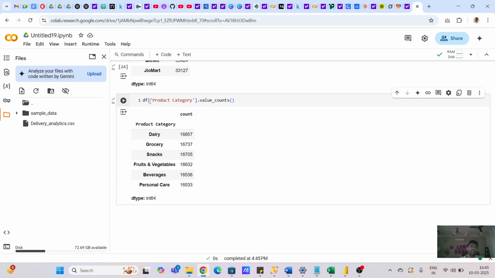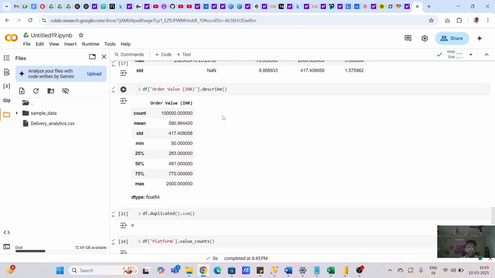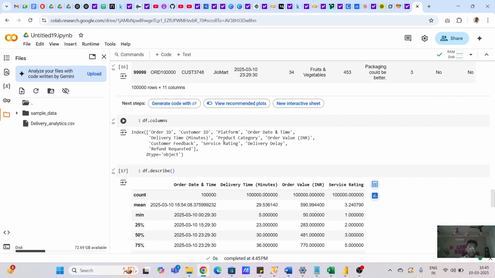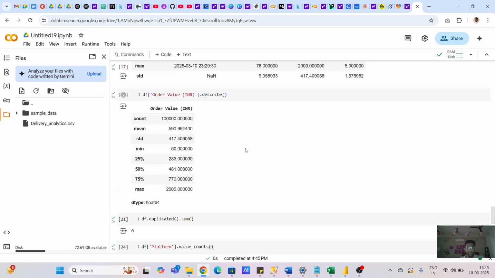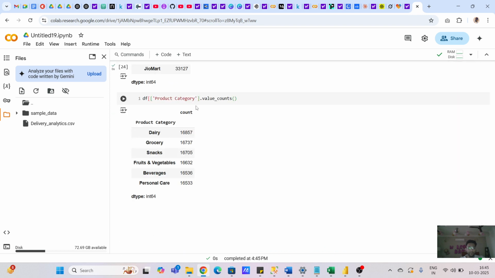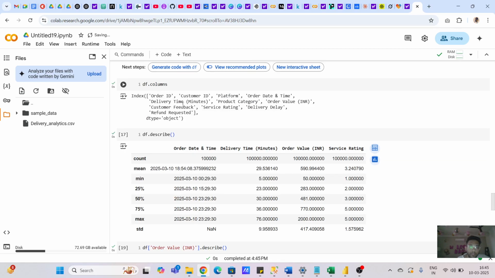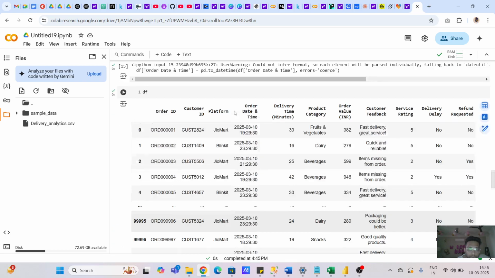And you can pass more than one column also, which you need to pass with the help of a list, right? So this is a product category. If I need to pass it for the platform as well, I'm giving one comma, this is a platform.